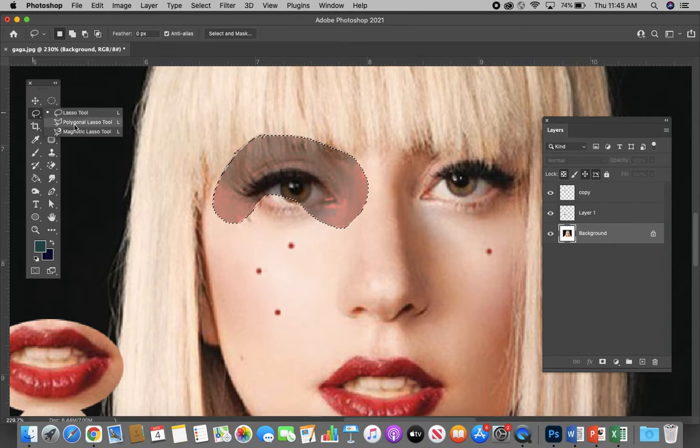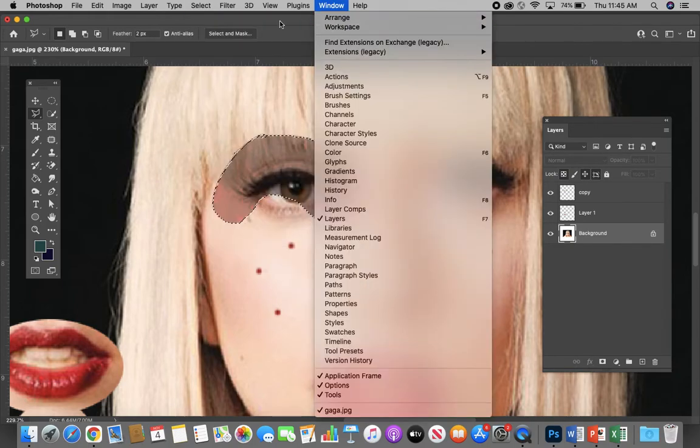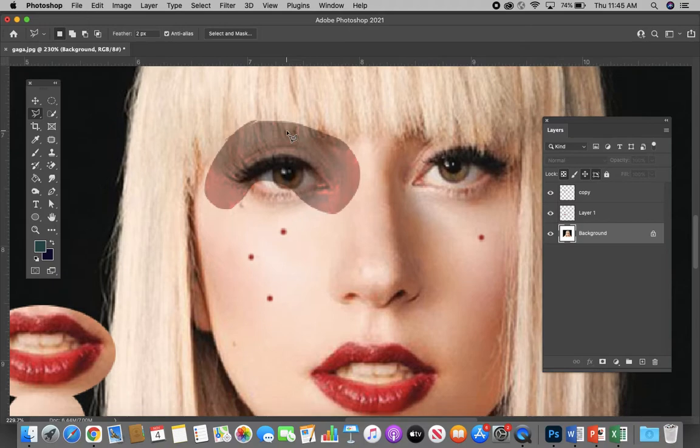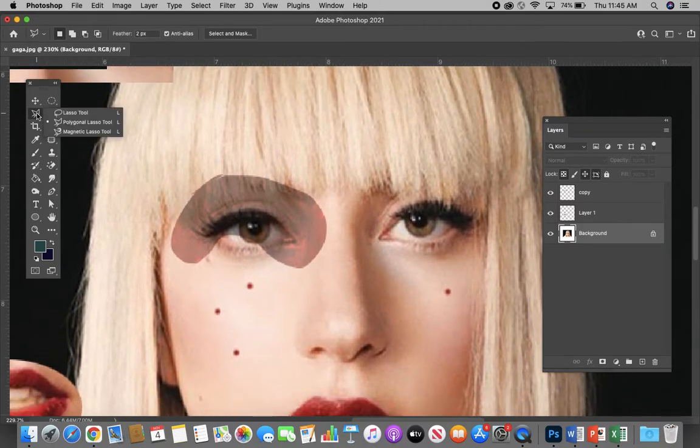Next, we're going to check out the polygonal lasso tool. To deselect, you just have to press Command D, or you can go to select, deselect, and that'll get rid of the marching ants and deselect the portion of the image. So I'm going to press Command D to deselect. Next, we're going to look at the polygonal lasso tool.